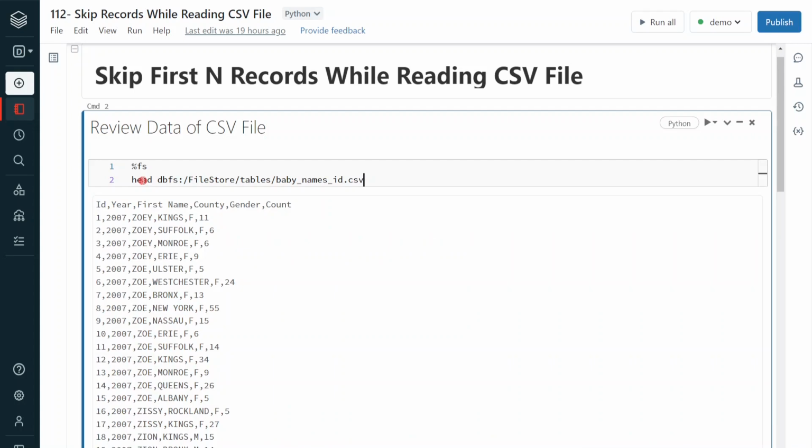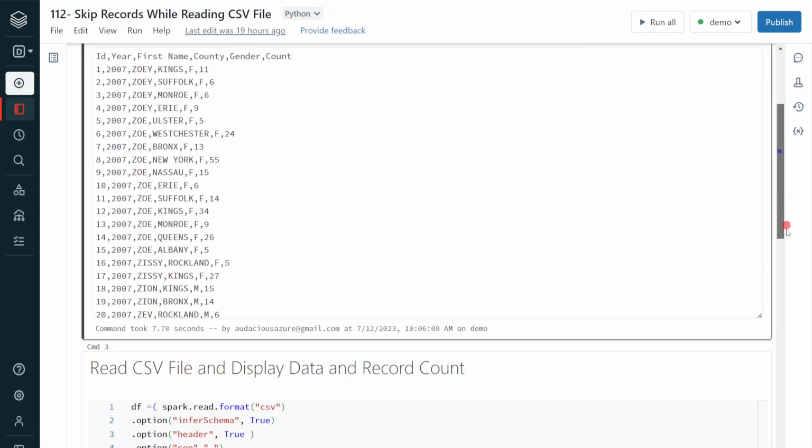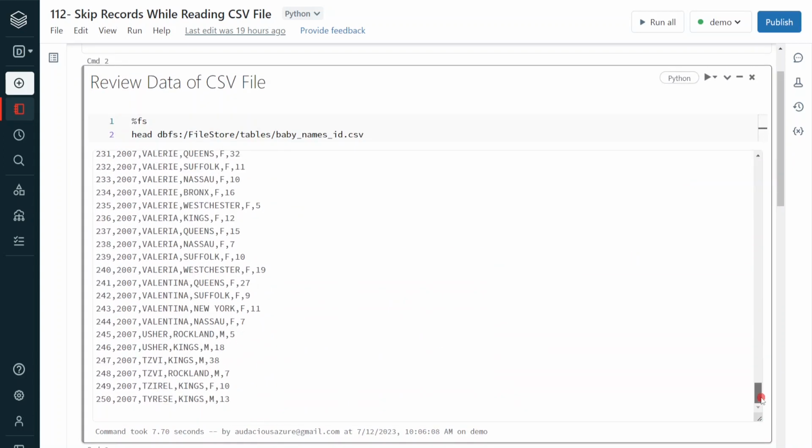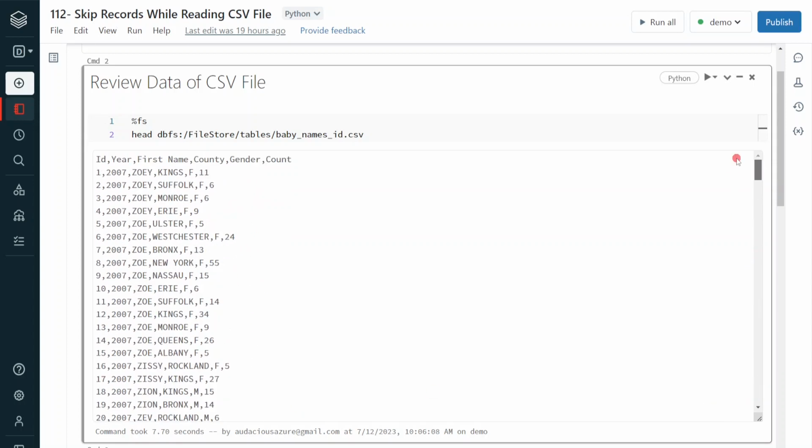Execution is done. Here we can see we have a few columns starting from ID, year, first name, county, gender and count. The first column ID has a unique number for all the records. In this CSV file, I have 250 records. Now let's say in this requirement, I have to skip the first 4 records. So how can we do this? This is one CSV file. I have to create a data frame out of that, and while creating the data frame, I should not consider the first 4 records. I need to skip the first 4 records. How can we achieve this? Let's get into the solution.